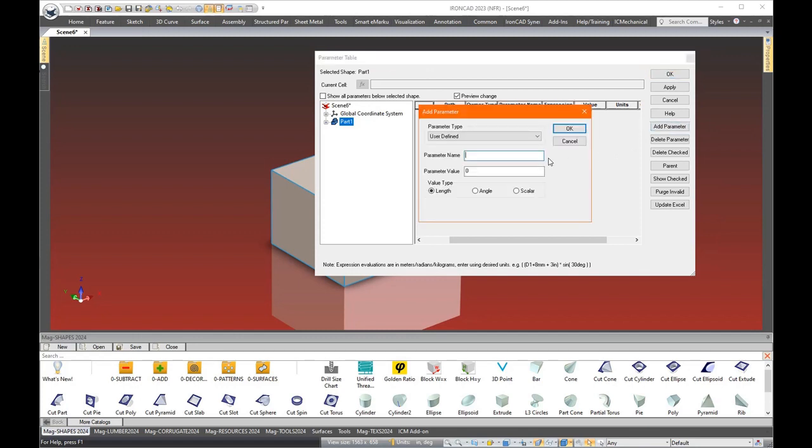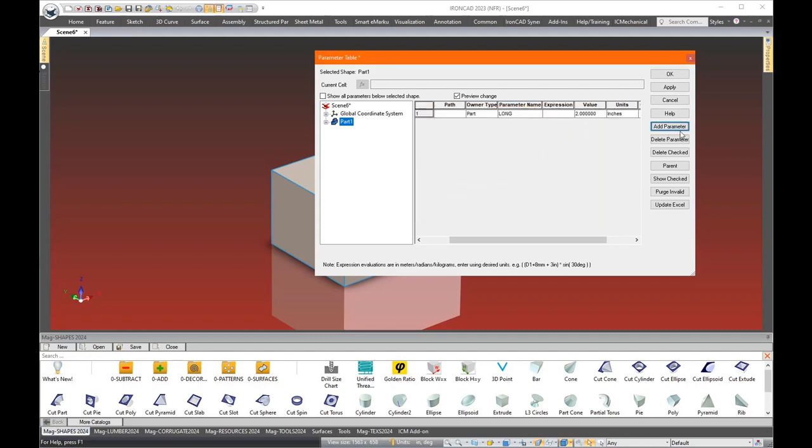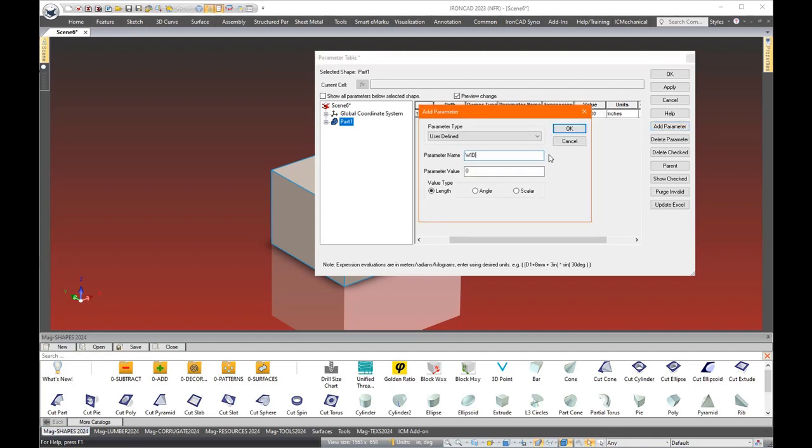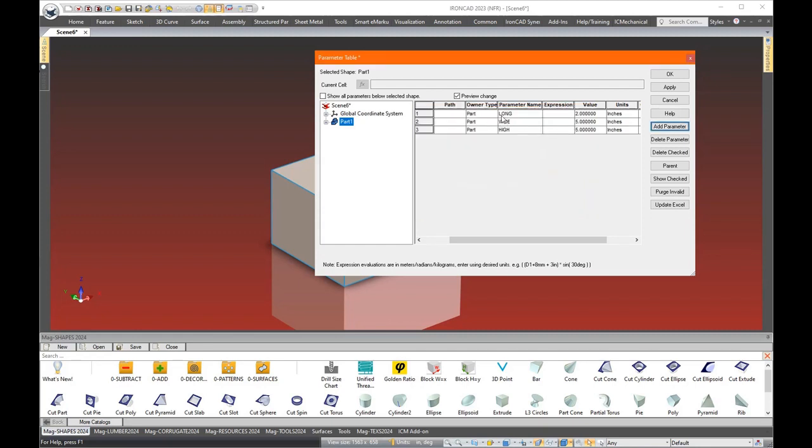So we're going to say long. I'm just putting arbitrary numbers in for now. I'm going to add wide. And we're going to add high. Okay, so you see we have our 3 part parameters here. Okay, now they have to drive the extrude features. So how do we connect these parameters to the feature parameters?